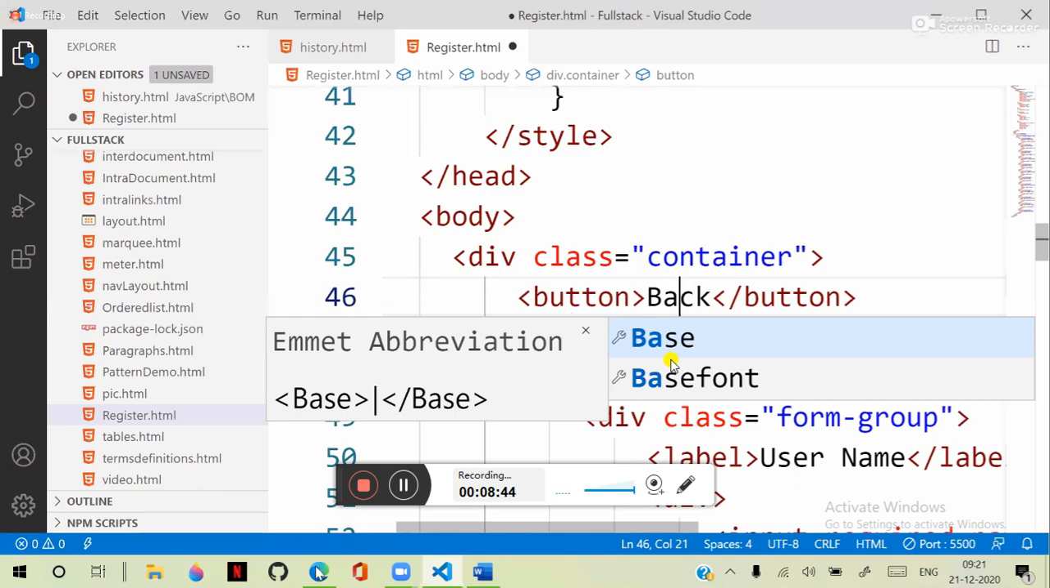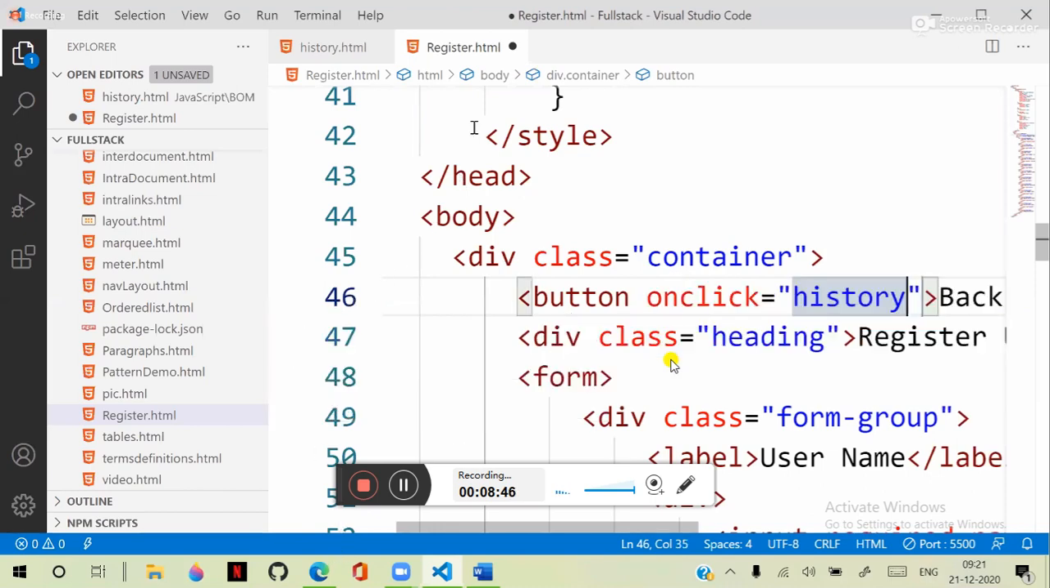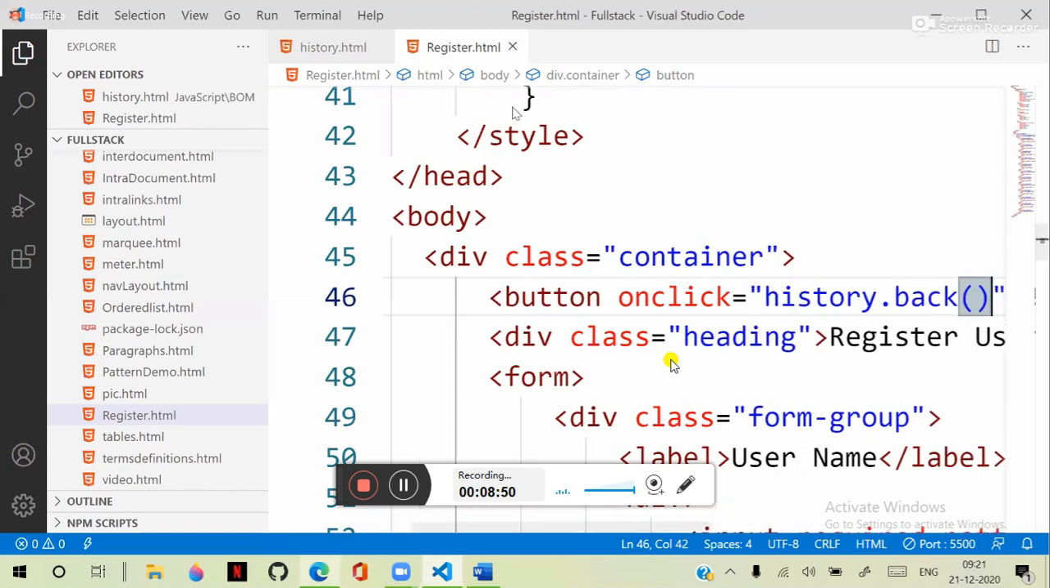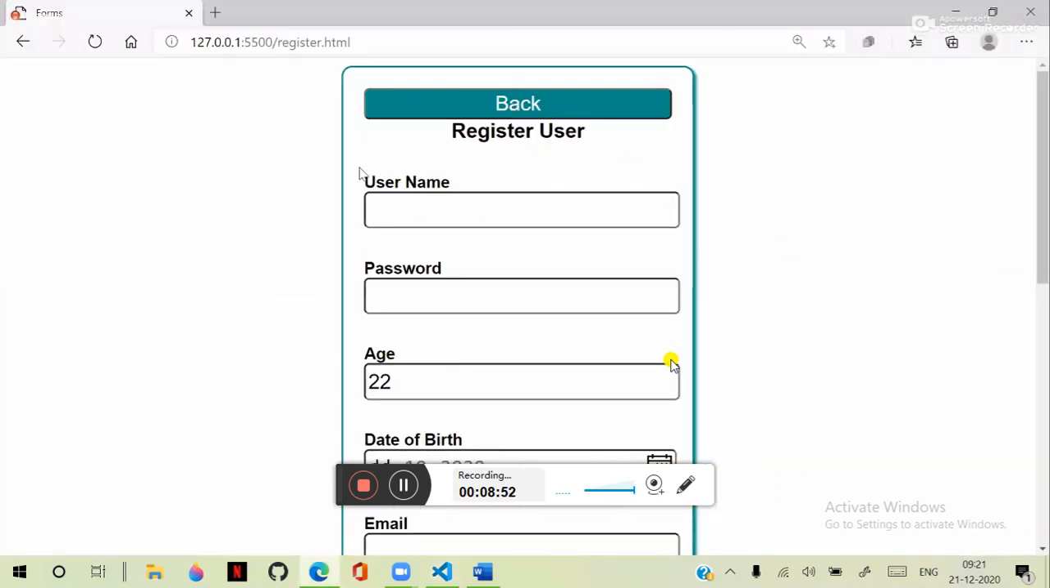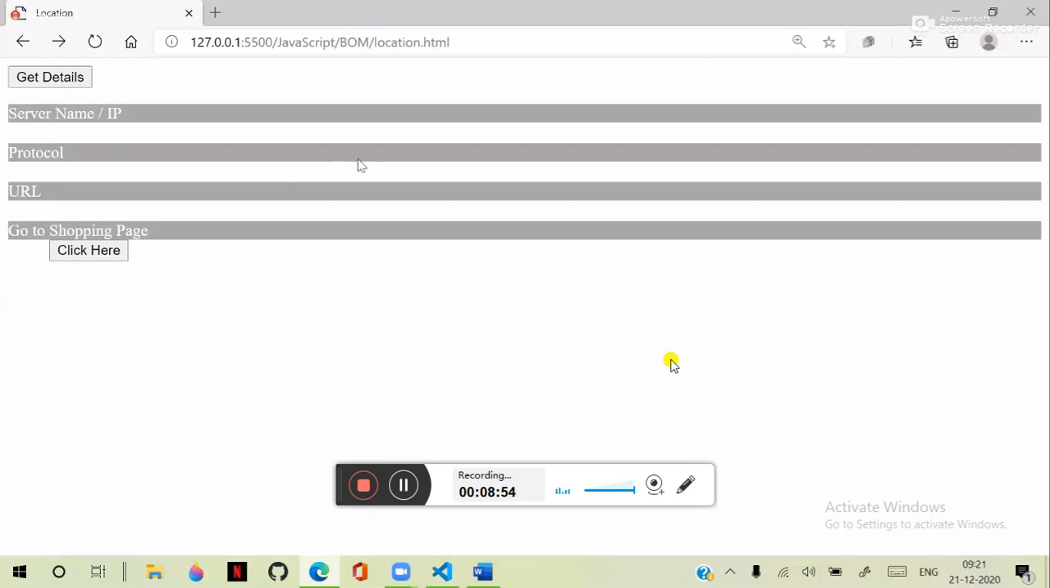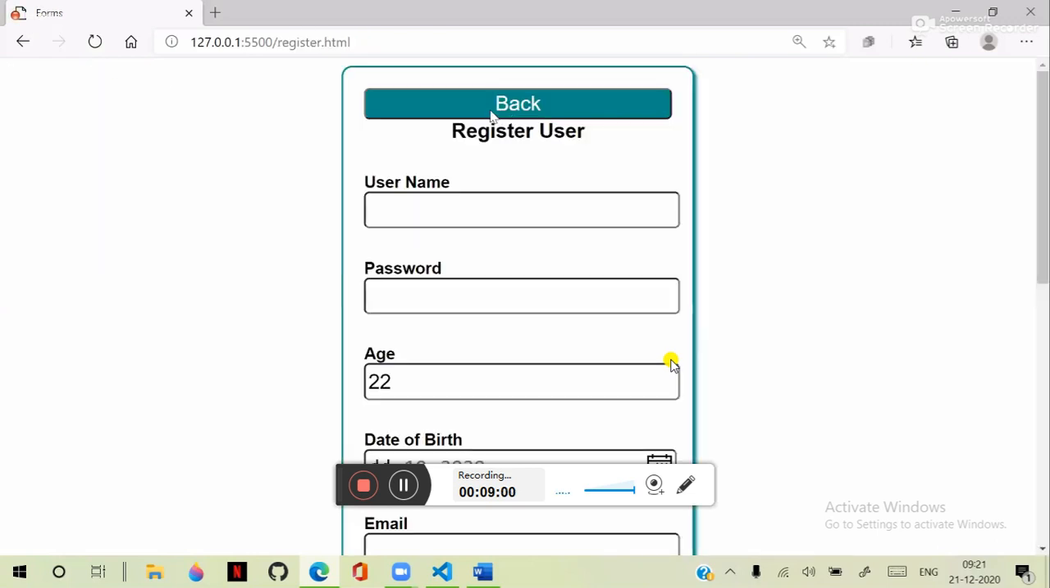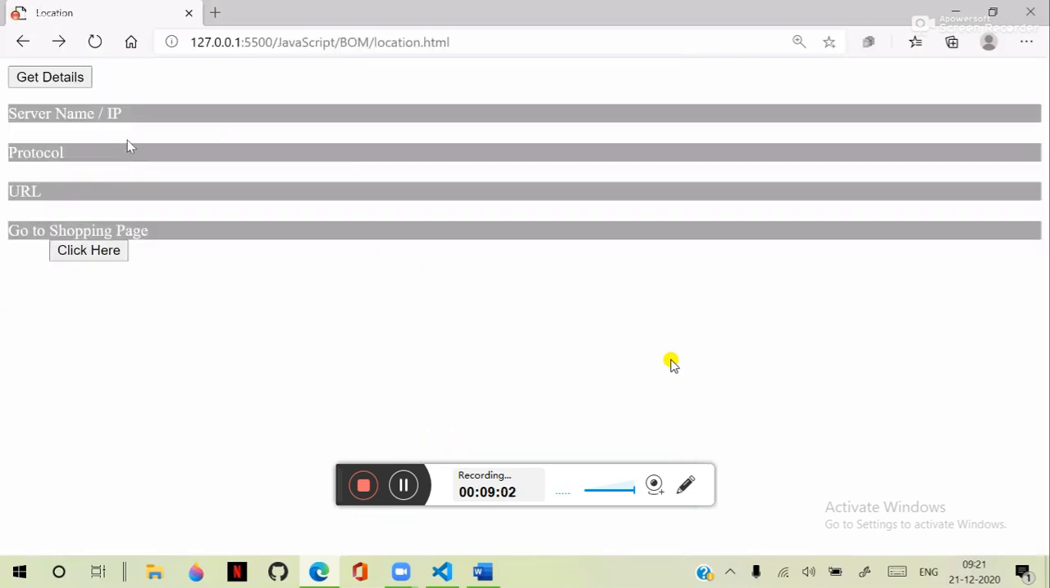And you can see that it is accessing that. There is a back button. And when I click on this back button, it has to get the previous page in the history. So the back button will take us to the previous page in the history. Similarly, if we have a forward button, it goes to the next page in the history.